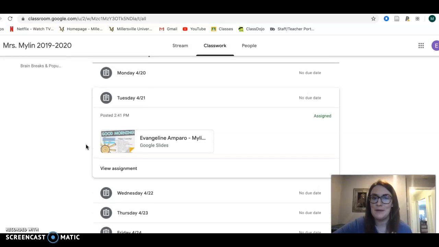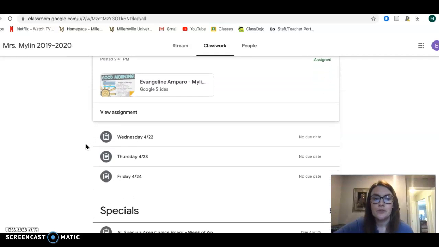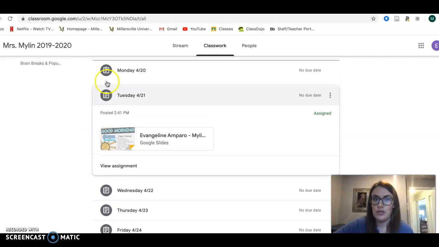Not that the weeks haven't been, but we're still fixing some bugs here and there and trying to find the most efficient way for this to work online, since this is what our new learning is going to look like. So please leave me some feedback, and I wanted to show you that this is what the format will look like from now on.